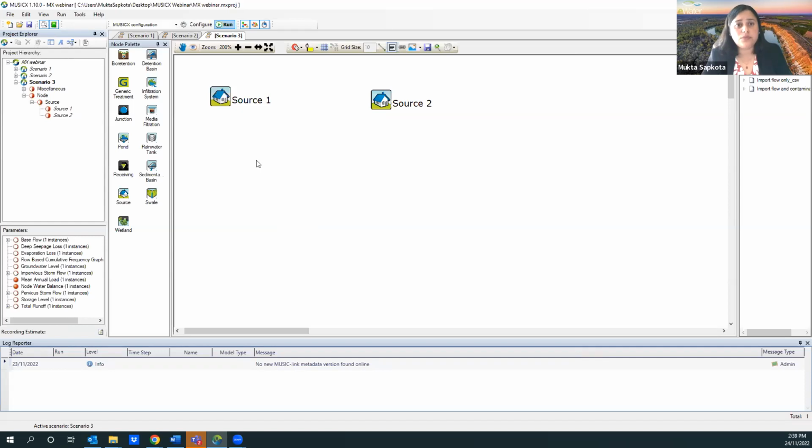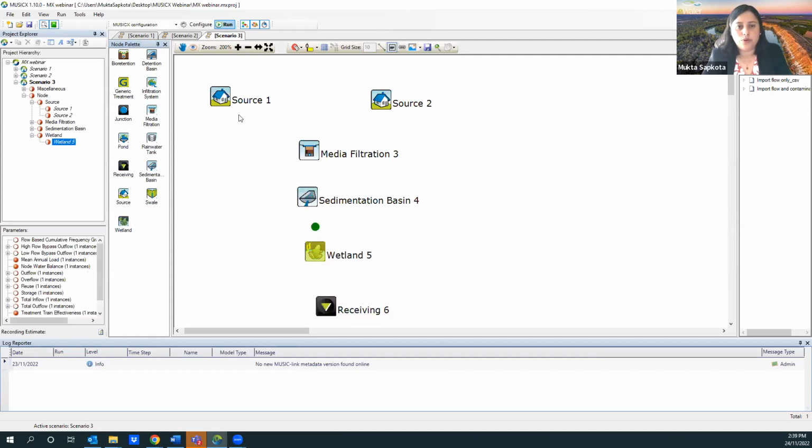MUSICX. Now I'm also going to show you a few other things. For that, I'm bringing some extra nodes here. Let's say there is media filtration here, sedimentation basin and wetland, and then finally going to some receiving node. I'm not doing anything else here. And from here to here.